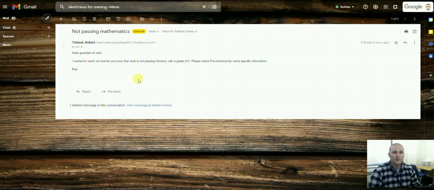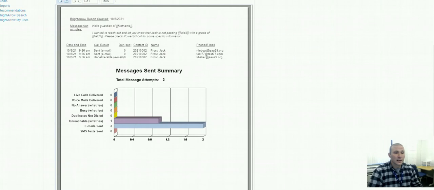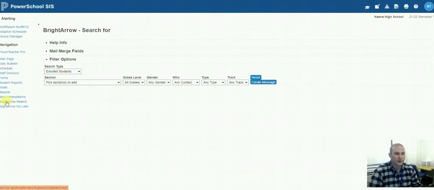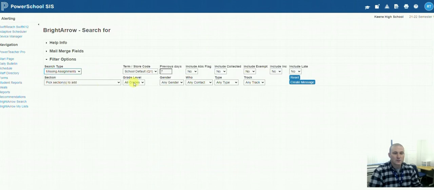So one of the nice things about BrightArrow is it's pretty customizable. It's fairly user-friendly and easy to go through and send some emails. So let's go back and look at BrightArrow again, and look at one of the additional search features that we can do. So I went over here to BrightArrow search. I'm going to once again look through all of my students, but this time I'm going to look for missing assignments. So missing assignments is going to look here and say, all right, how many students in the last 7 days in Q1 are missing any kind of assignment?